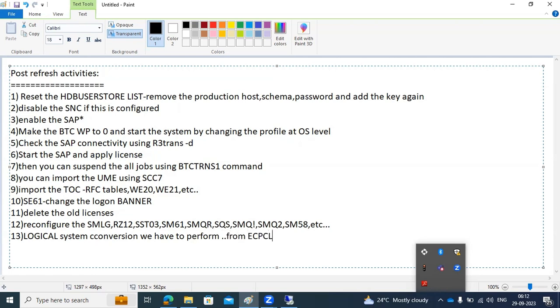Suppose the client is ECP, ECD, CLNT 100, following the logical system naming convention. This is one activity we have to perform, the final check. Logical system conversion is a very long, lengthy, time-taking process that we have to perform in the systems here, right?